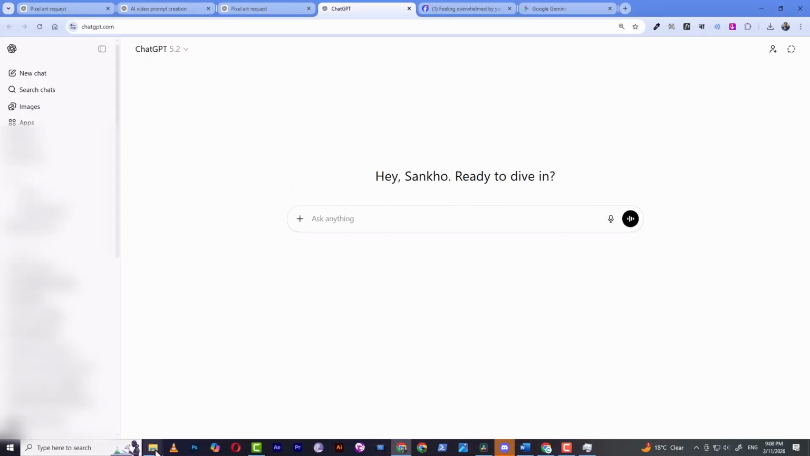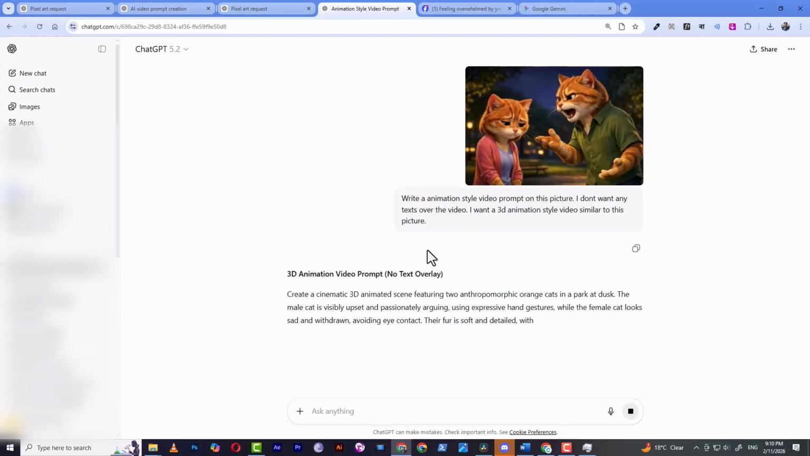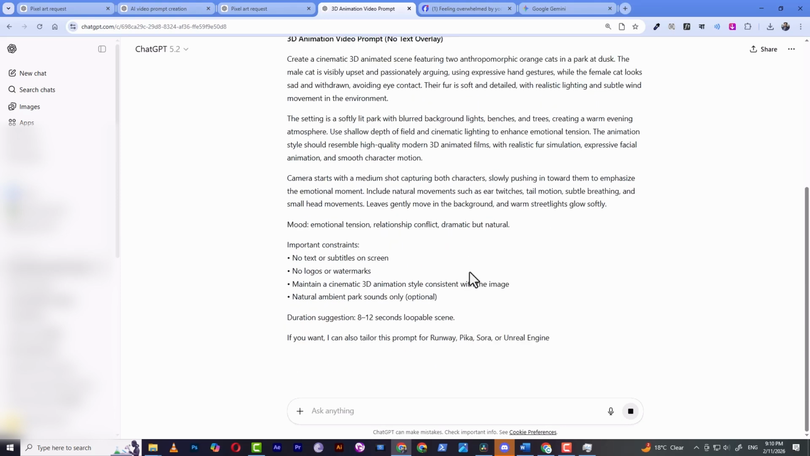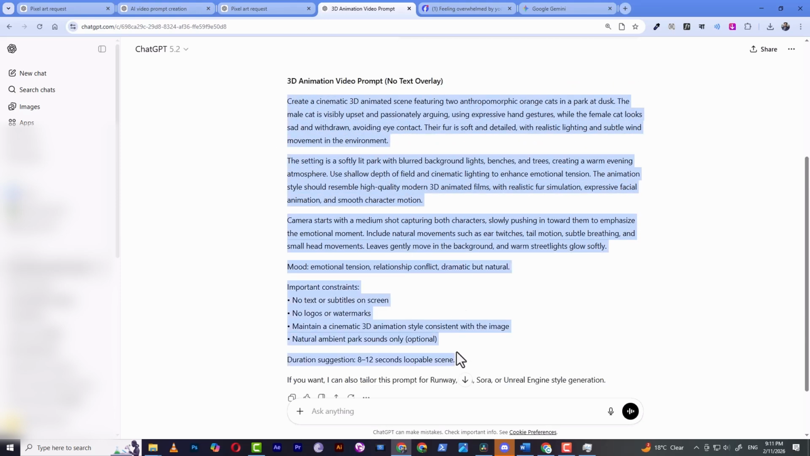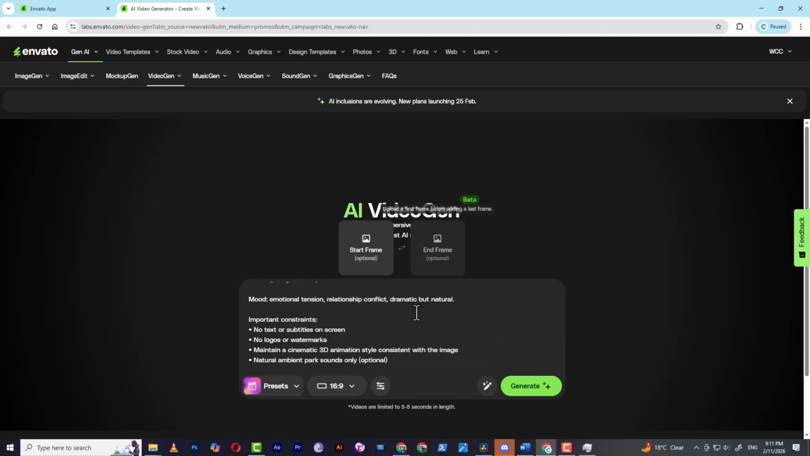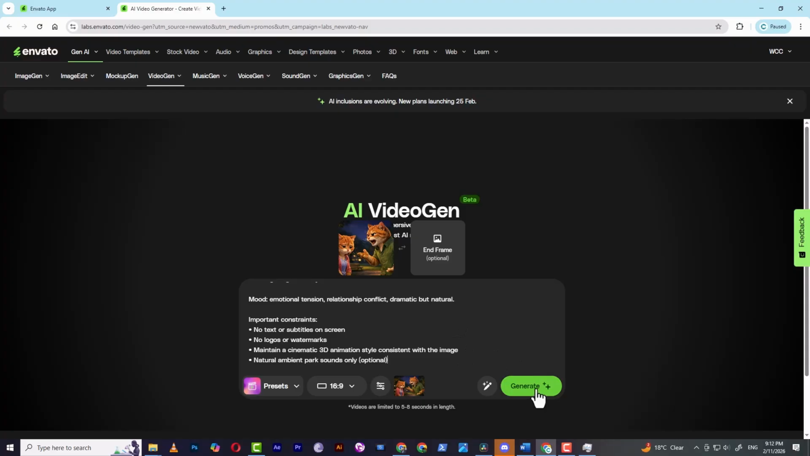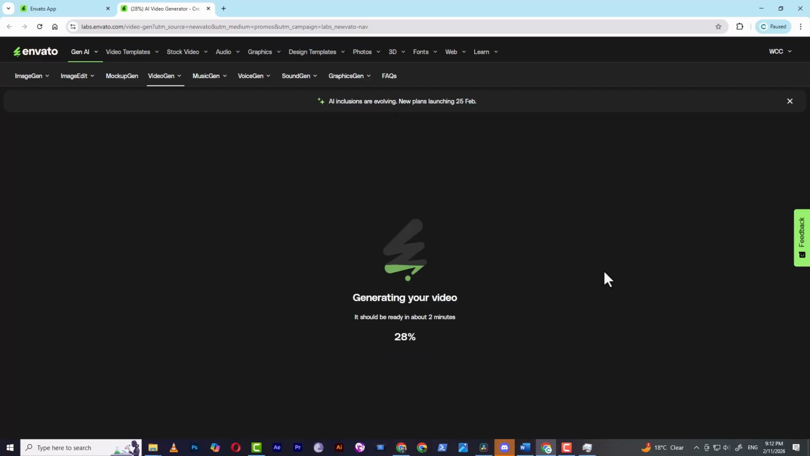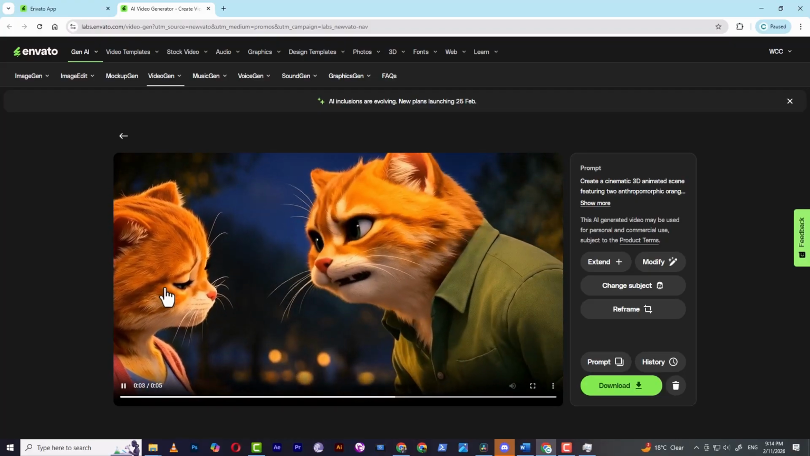But we will also have ChatGPT write this prompt for us. You can just ask ChatGPT to generate the video prompt for you. Just upload your image in ChatGPT and ask it to write a cinematic animation prompt with no text overlay. And as you can see, within moments, our detailed and accurate prompt has been created. So copy the generated prompt, paste it into the video generation tool, add your image as the starting frame, and hit the generate button to generate the video. And within a few minutes, the animated clip is ready, just as we wanted.